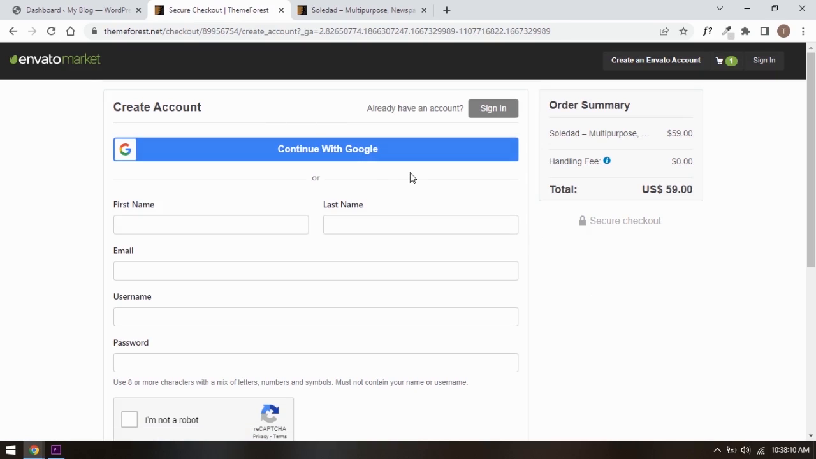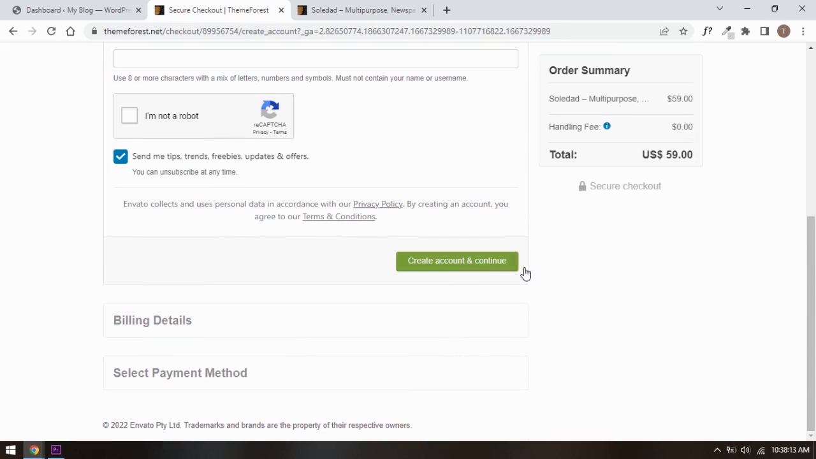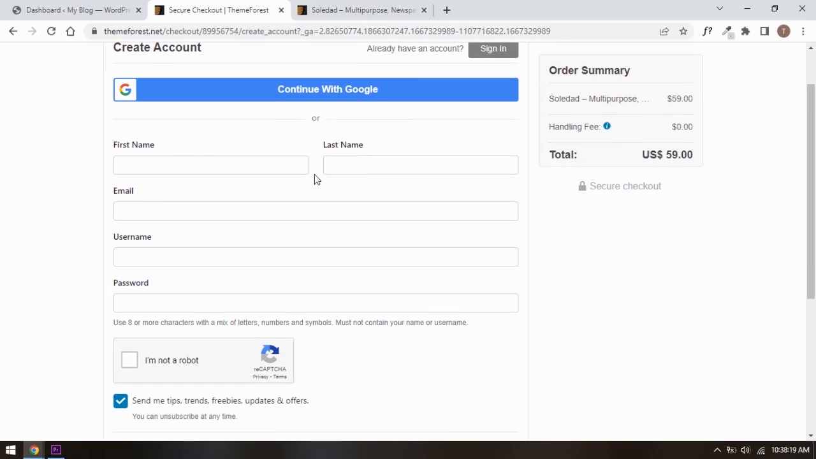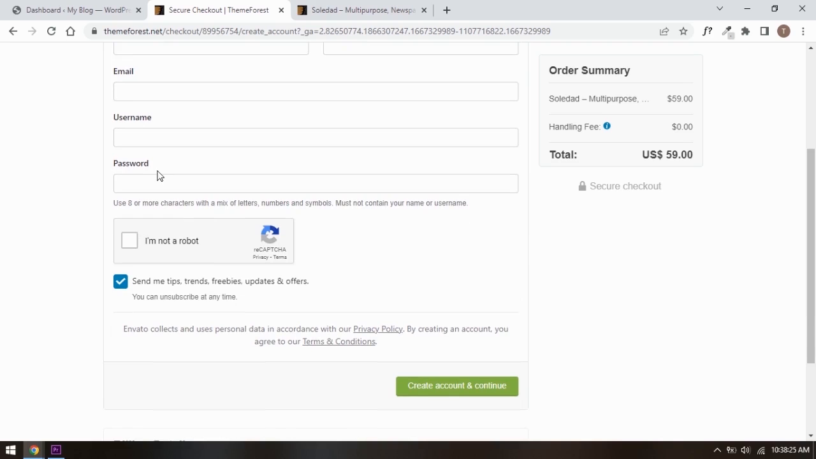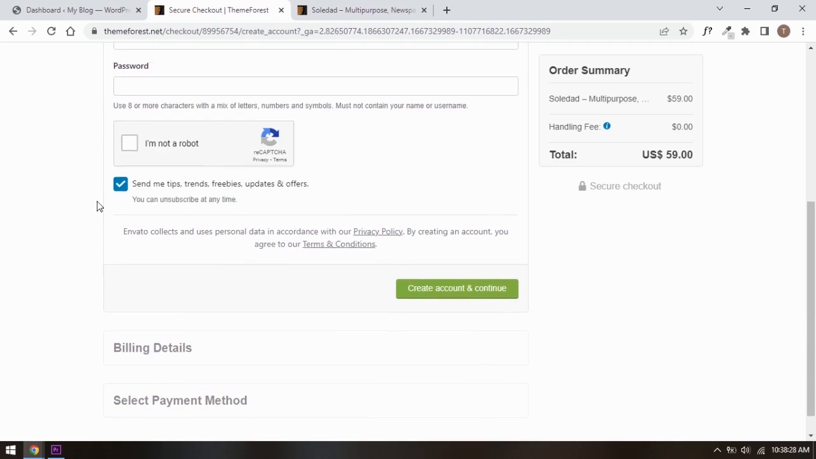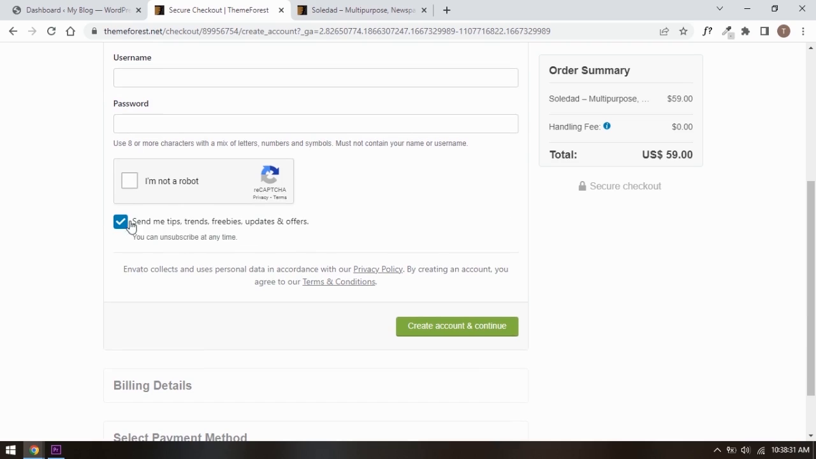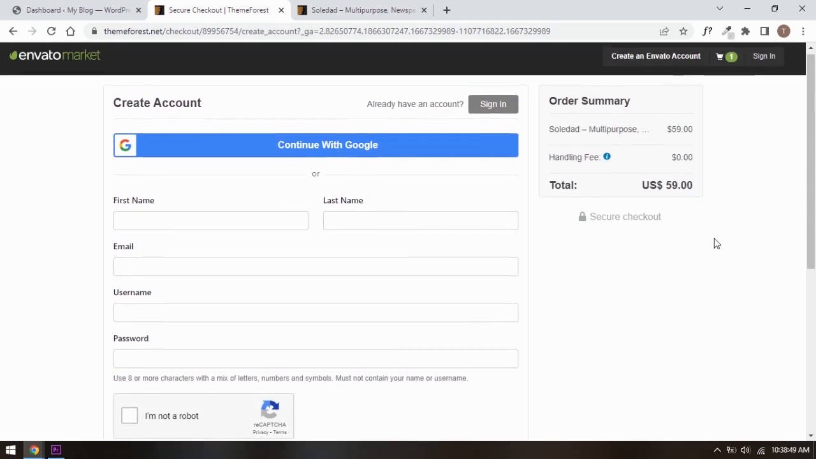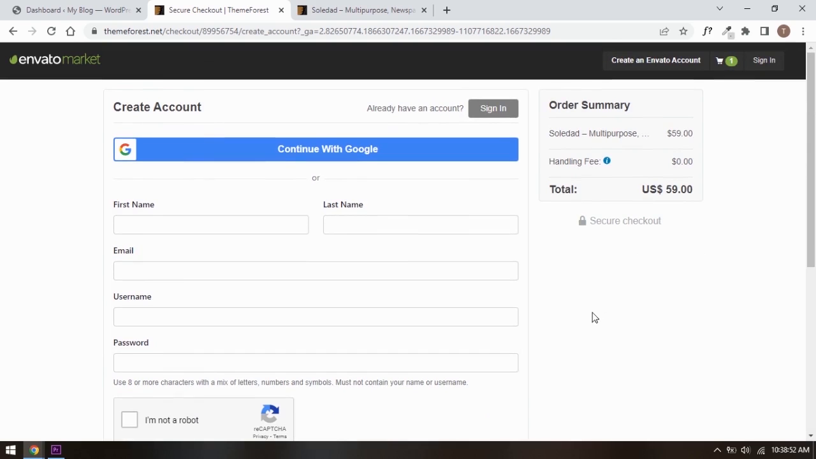Okay, and now you have to create an account and continue. So you can continue with a Google account, or you can fill in the information to create a new account. First name, last name, email, username, password, and also if you want the team to send you tips, trends, etc., you can check this. But if you don't want that, you can uncheck it, and after that you click on create account, continue, and also you have to fill in the billing details, select payment method after that. And once you have checked out successfully, I will see you in the customer dashboard of ThemeForest.